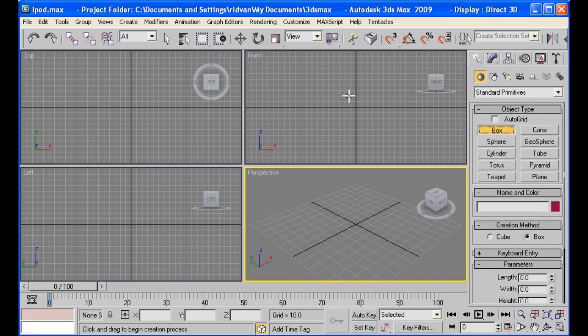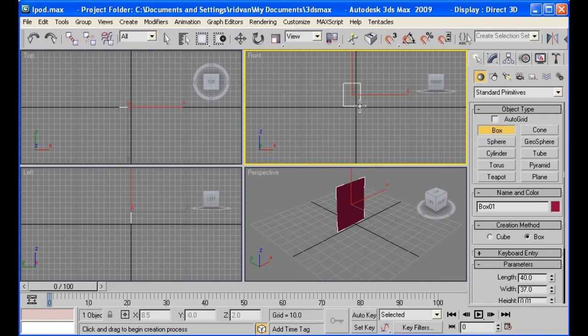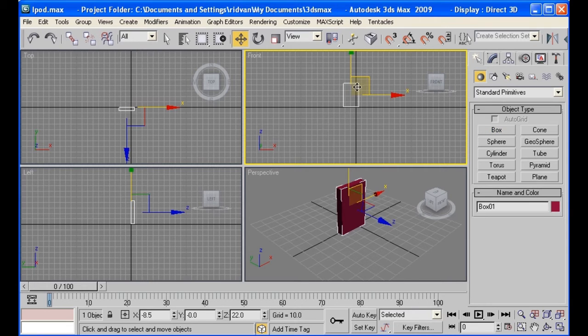Now I'll start that from the top view. So on the top view, as a matter of fact, no, I'll start that from the front view. So here in the front, I'll draw something like this. Okay, here it is. Now let's go ahead and select the shape, and then I'll click on Zoom Extends All.